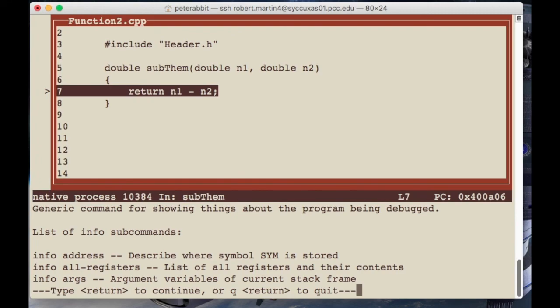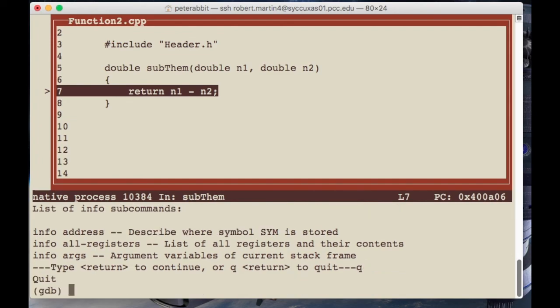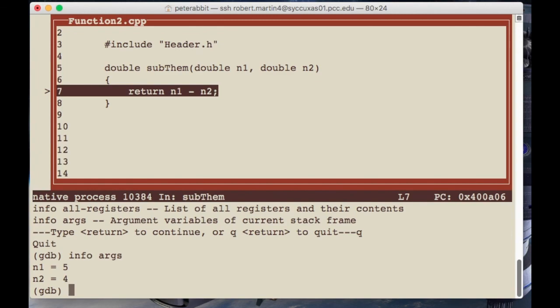Okay, so info address, info all registers. If we were trying to debug maybe our program that was written in assembly, we could take a look at the registers. Info args, argument variables of the current stack frame. Well, that's the one I'm interested in because I'd like to see the value of n1 and n2. So let's go ahead and type q return. So now we quit the help screen, and then I can say info args. So we can see that n1 is 5, n2 is 4. So we can see the values that were passed into the function.